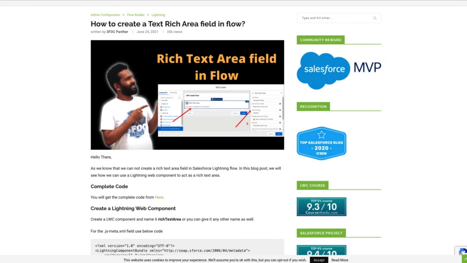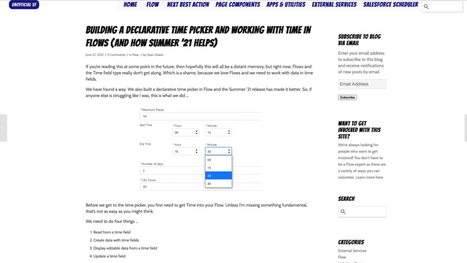Amit Singh, aka SFDCPanther, created an article that explains how to create a rich text area input in Flow using LWC. Sean Dukes has created an article sharing how he accomplished building a declarative time picker with zero code. One of the challenges with Flow is it doesn't have a time variable type yet, so he talks through how he solved that challenge with his solution.